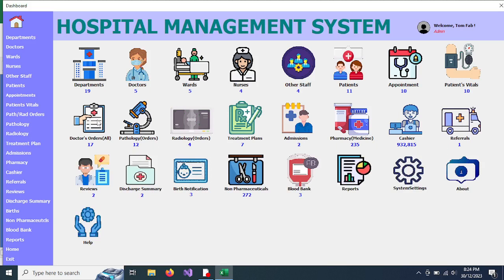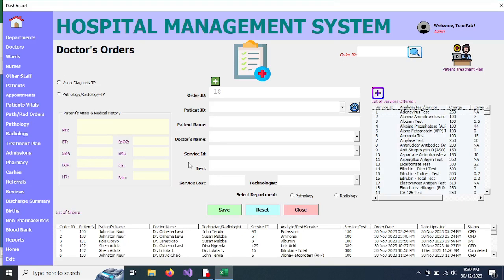Then we have the doctor's orders. Remember, once the patient has been checked in terms of vitals, he will be sent to the doctor. All right. So the patient will have to see the doctor so that the doctor will be able to give further directions. So here we have the module where the doctor will give orders, right? So while we are the doctor, we will be able to check the patient ID.